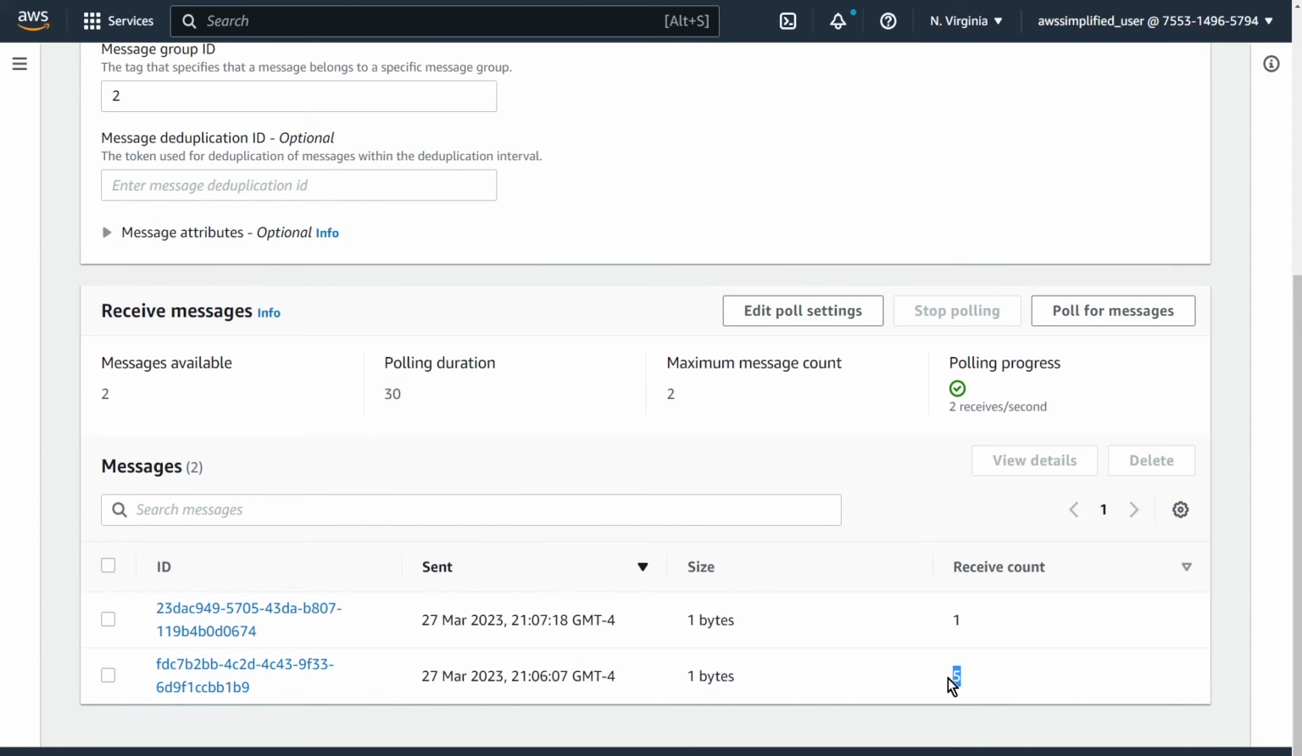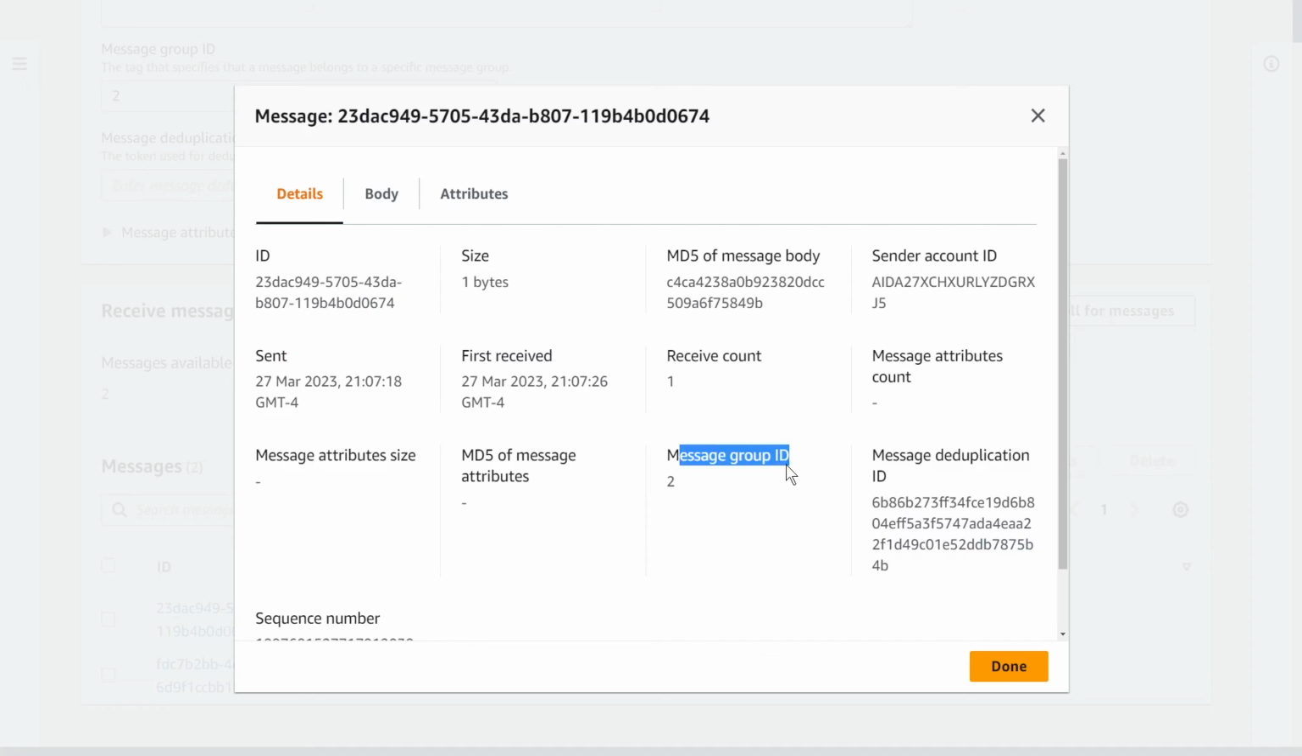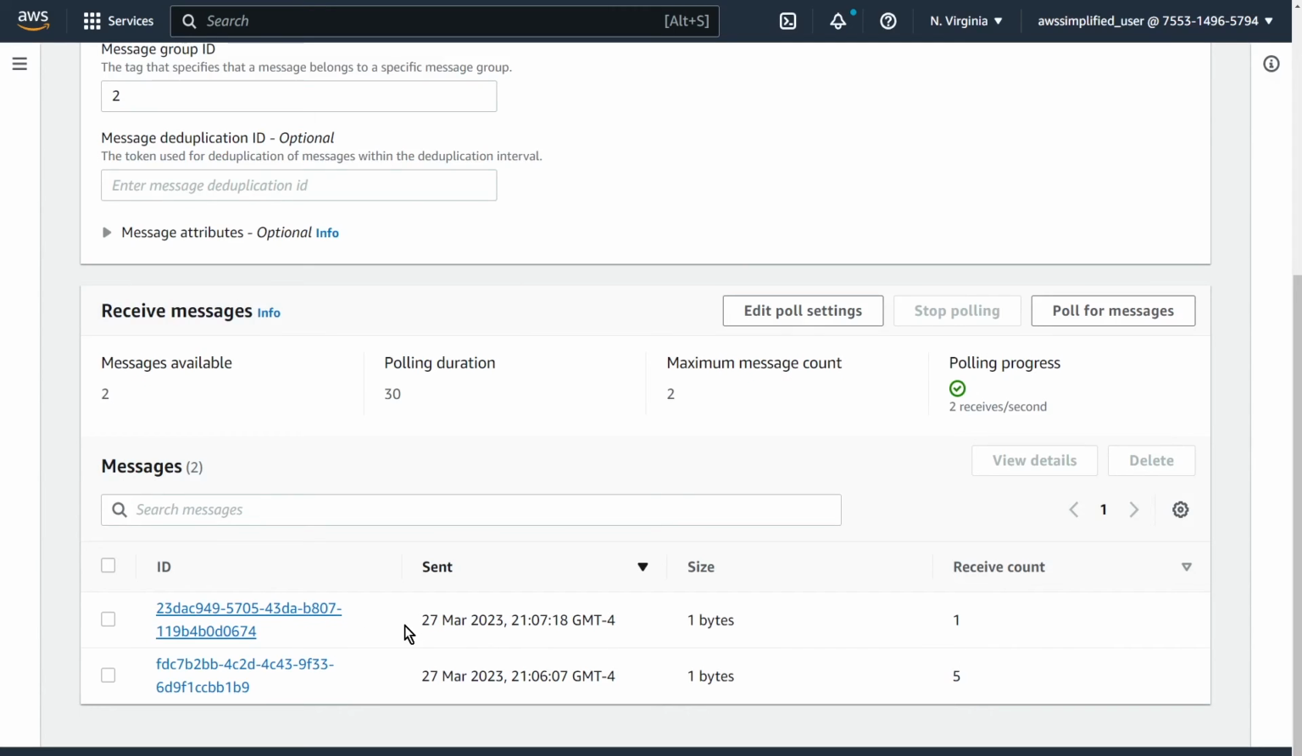So we got the first one, which is here, 5 receives. That's that one. And then the second one, which is right here. I believe it shows you the group ID here. Yeah, so the group ID is there when you click on details. All right, so that is looking good.